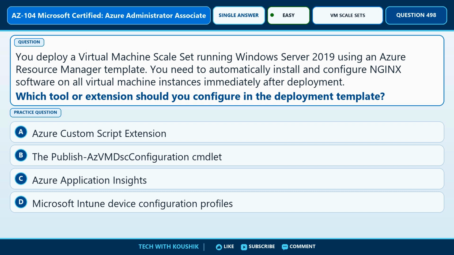Compare the following options. Option A is Azure Custom Script Extension. Option B is the Publish AZ-104 configuration template. Option C is Azure Application Insights. Option D is Microsoft Intune Device Configuration Profiles.